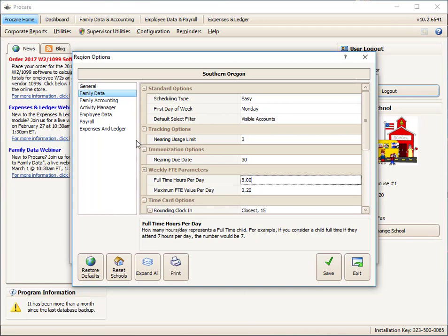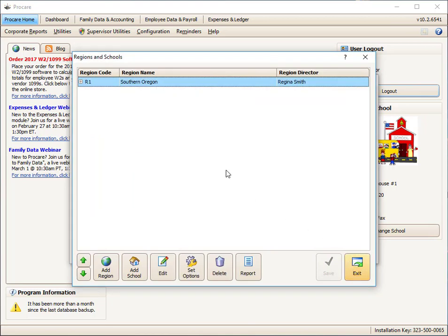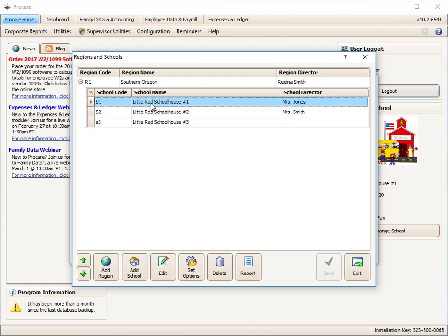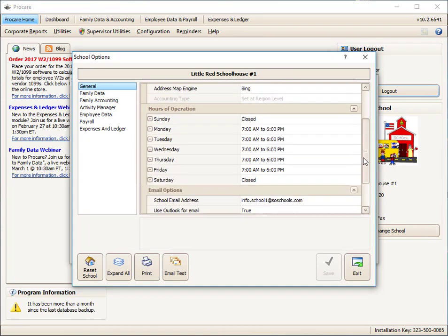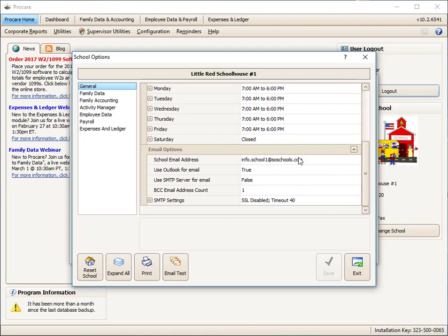In the school level, let's say I save this and exit, is where I would set up my email configuration. So I'll click on the plus. Let's say I have just one school. I would highlight the school. I would go straight down to Set Options. I would go over in the General tab. And at the bottom here, I would work on my email options.